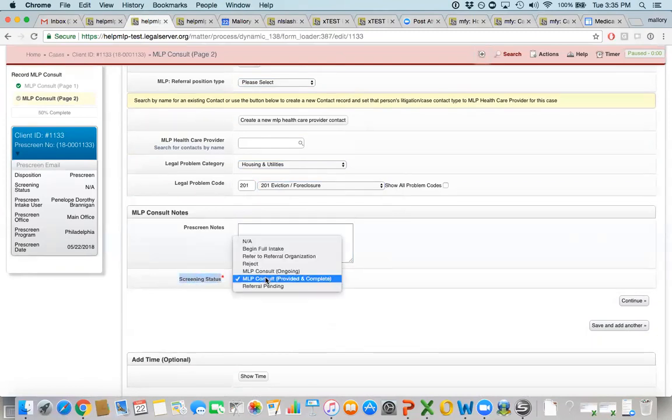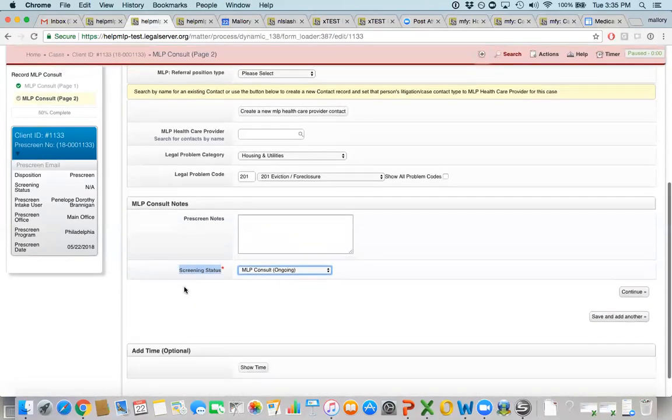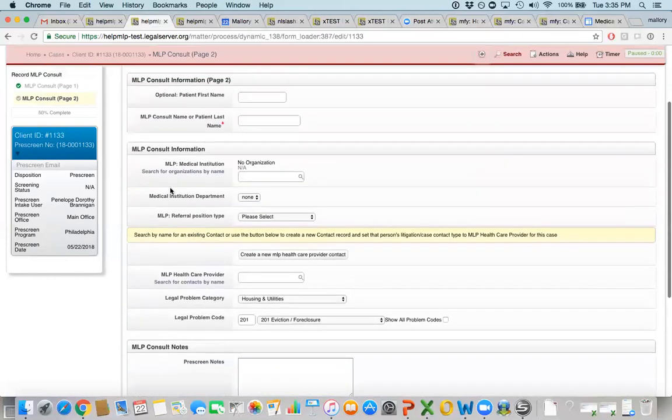One, MLP consult provided and complete, so it defaults to that so that you can just enter it really quickly, you know, a few notes about what you provided. And then if it's ongoing, then you can indicate that it's ongoing so that it will show up in your ongoing consults list on your home page. And then you can add time down here if you want to.